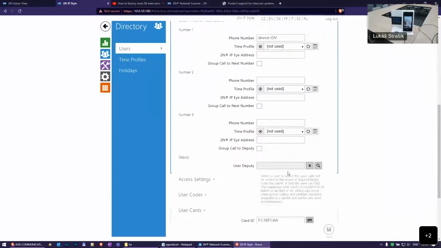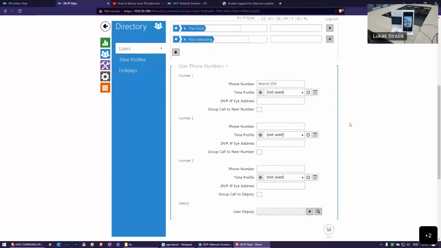And then at the end, you've got also a so-called user deputy. This user deputy is, for example, concierge or reception. So if there would be someone that they would need to reach, in case of unavailability, you would use the user deputy, which is, again, another user with different set of numbers.